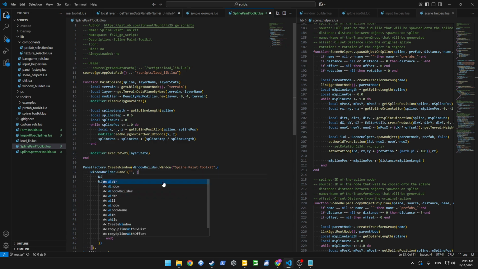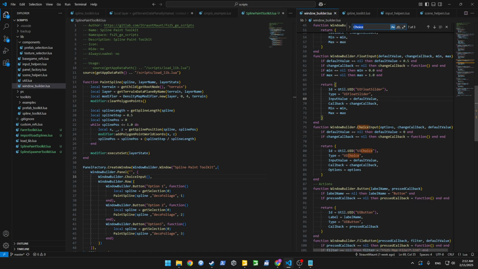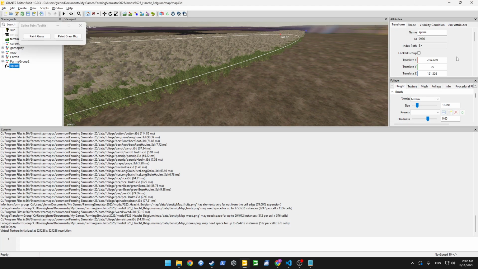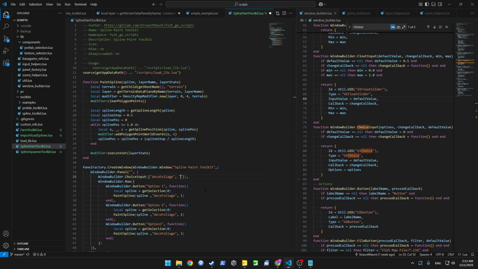And maybe before our row we'll also add a new choice input. We'll have a look at what a choice input needs. It needs options. Perfect, we can give it options. For example, we were working with deco foliage, or what do we have available? Meadow or deco bush, maybe.